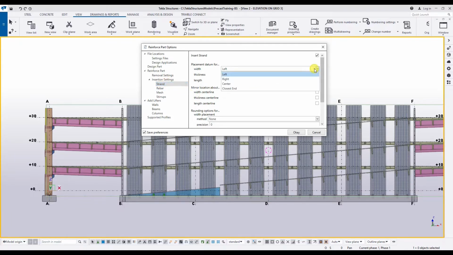Placement datums is one of the more powerful of these tools. It allows the user to dictate using the near side, far side, center, or nearest end as the placement datum. The datums work as follows.